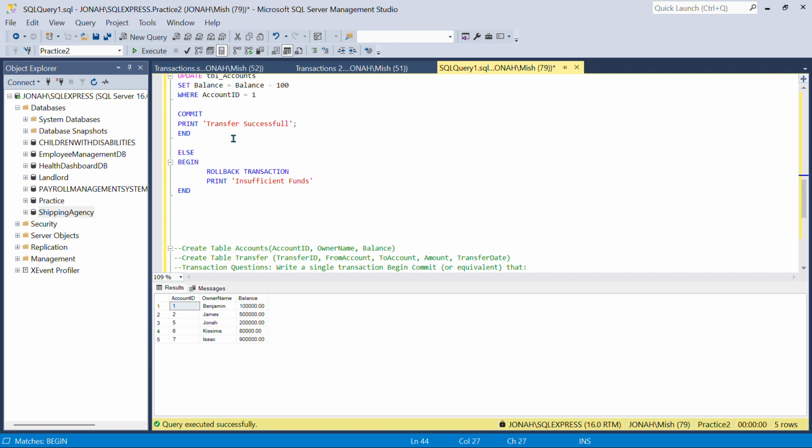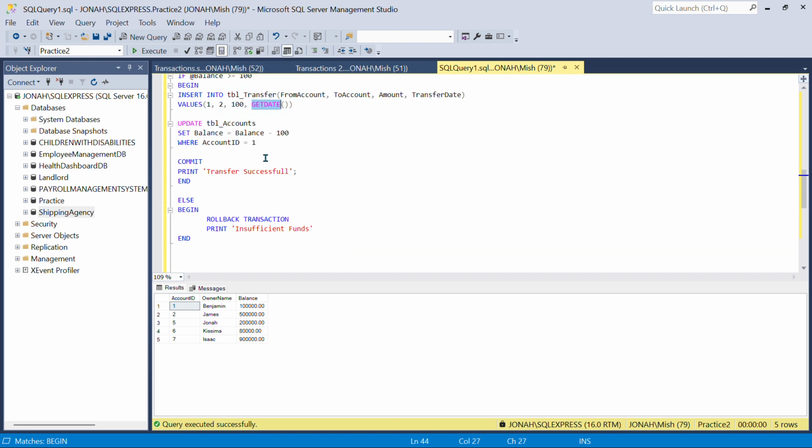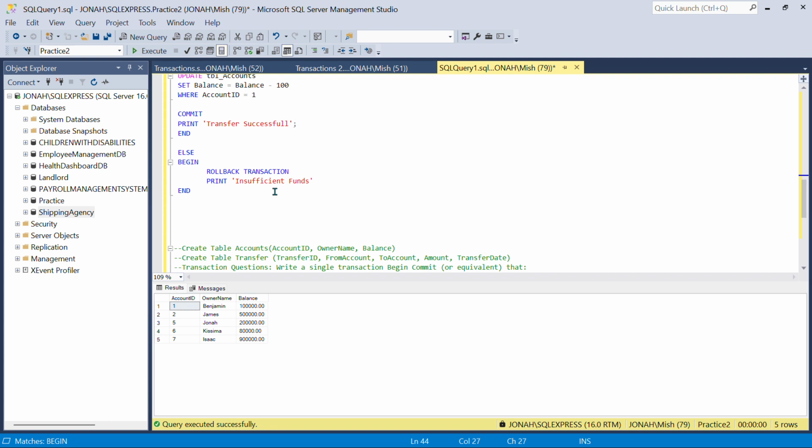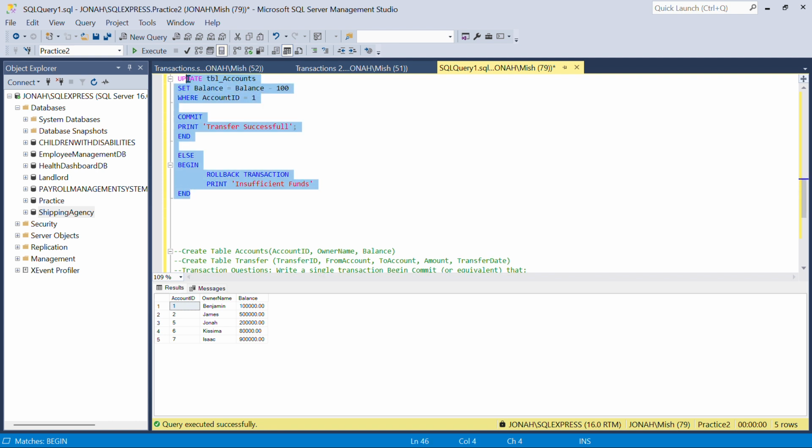Then you end this if statement. It will have its counterpart, which is else. So the else now: if all this under the if statement does not work, then roll back the transaction. So that is how this works. So now we can run it.